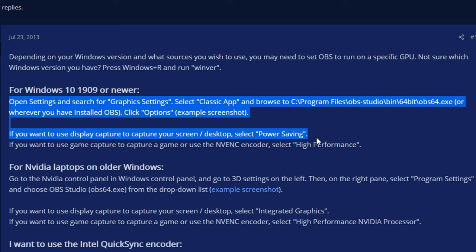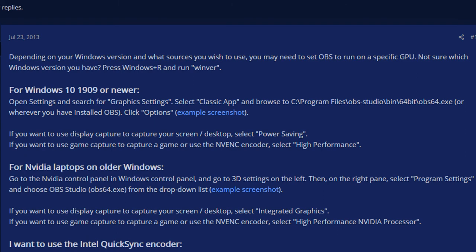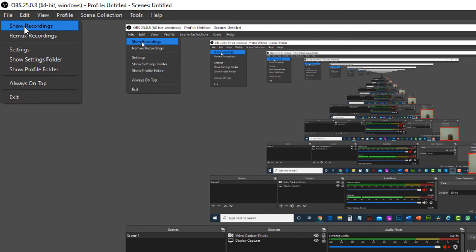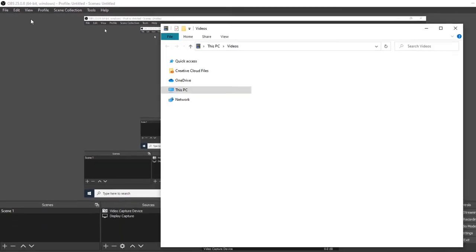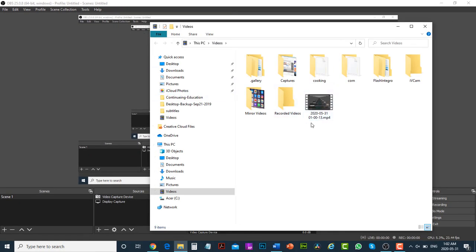Now assume that we have recorded whatever we would like to record. Go back to OBS and click on stop recording. So the recording has been stopped. Next step is to view our recording. For that, click on File menu and select Show Recordings.